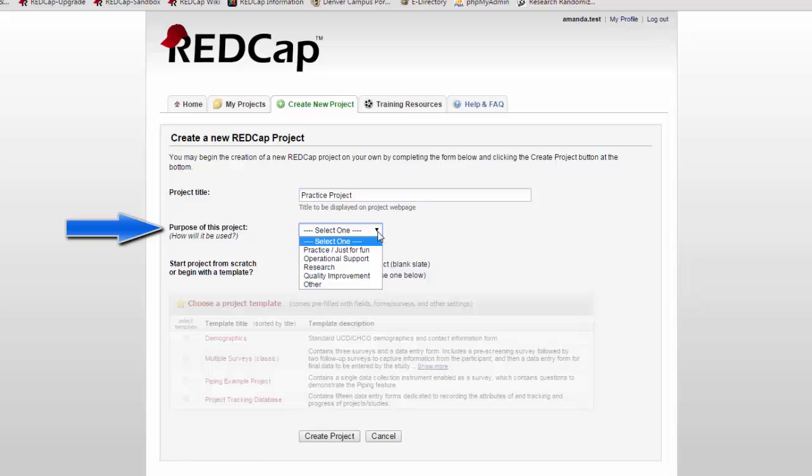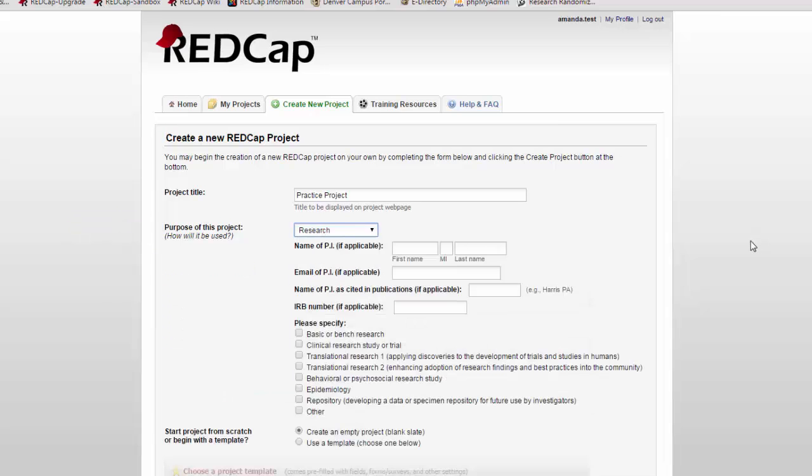Next, you'll have to select the purpose of the project. If you created the project for practice, you'll want to select practice or just for fun. There's also operational support, research, which will be most of the projects you're using this REDCap for, quality improvement, or other. Let's look at research for just a minute. If you select research, you'll be asked to provide some additional information. REDCap will ask for the name and contact information for the PI, the IRB number if you have it. You don't need your IRB number to start designing your database. You will only need it when you're ready to move to production and start collecting real data.